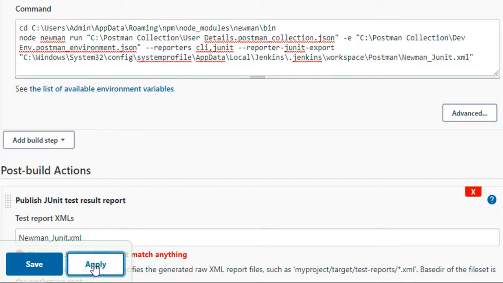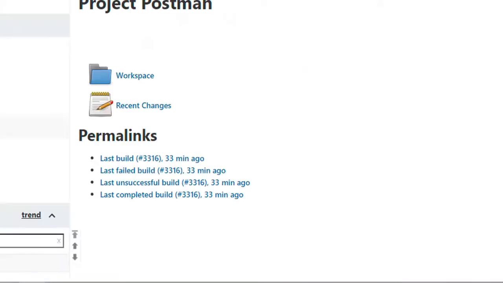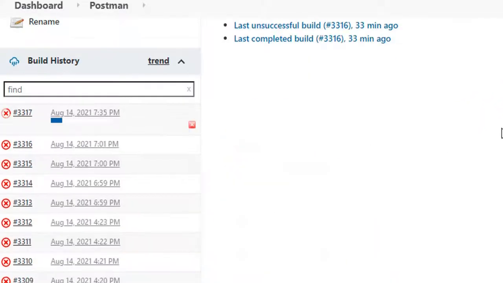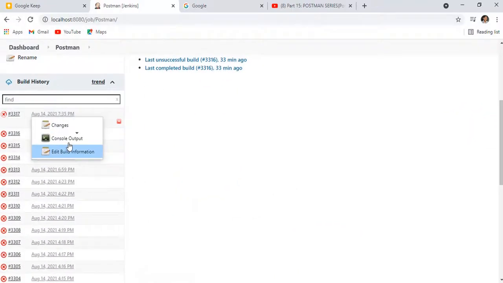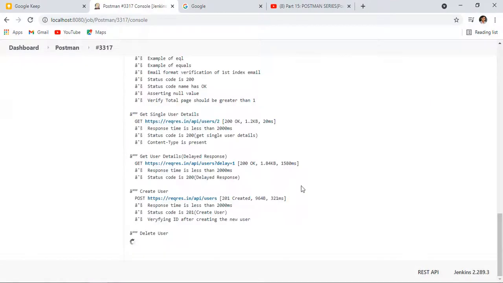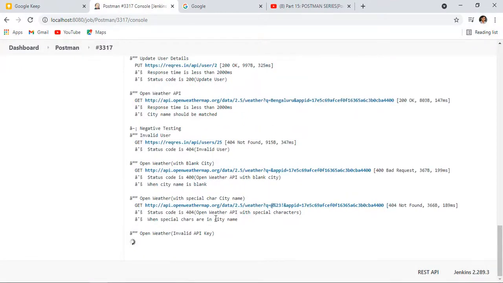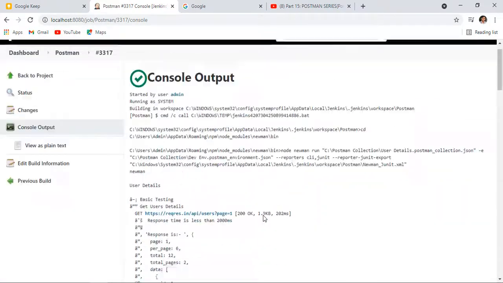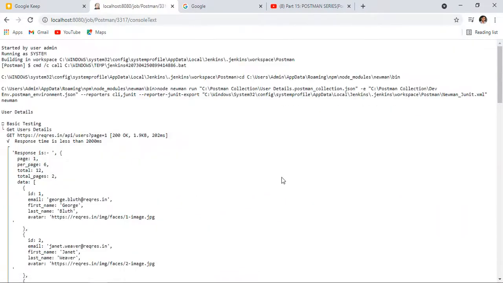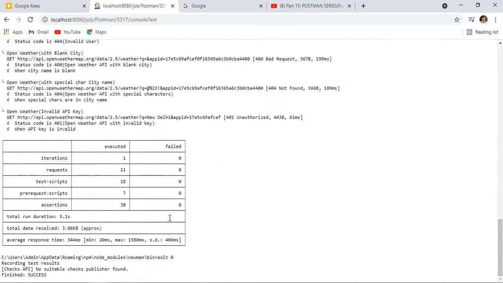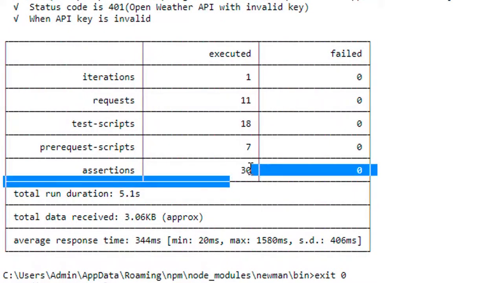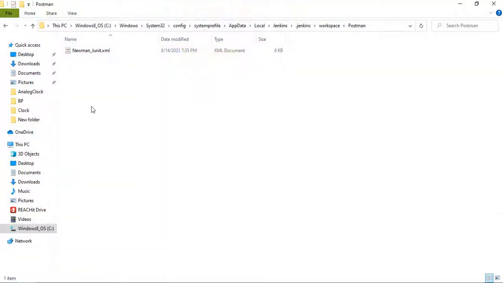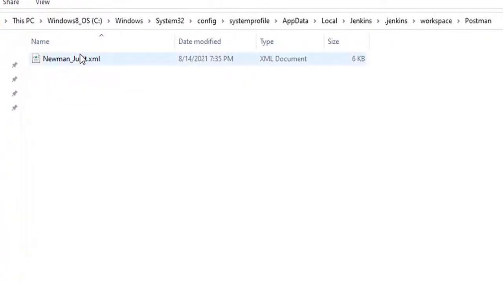Alright, let me click on apply and then save. Now let me click on build now. Let's see. Let me open the console logs. Yeah, test cases are running. Okay, test cases finished. And if I go to view as plain text, here we can see all 30 test cases pass. And let me go to this location here. We can see the Newman report has been generated.